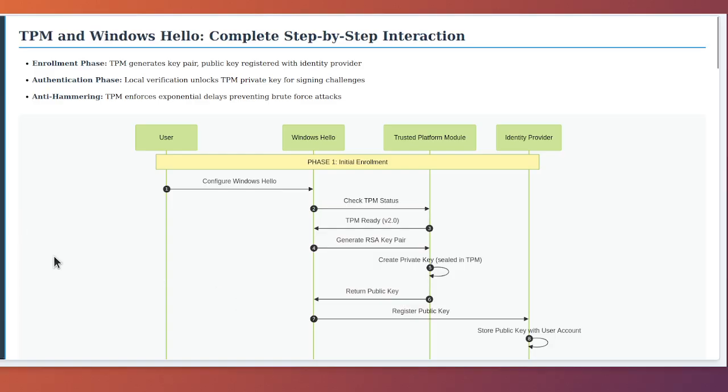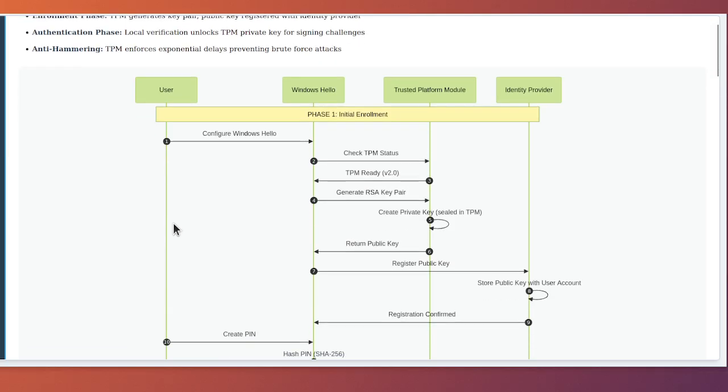The first sequence diagram illustrates the enrollment phase where Windows Hello is initially set up on a device. This process begins when a user decides to configure Windows Hello for the first time. The Windows Hello service first communicates with the TPM to verify its presence and readiness. The TPM must be version 2.0, enabled in the BIOS, initialized, and owned by the operating system.